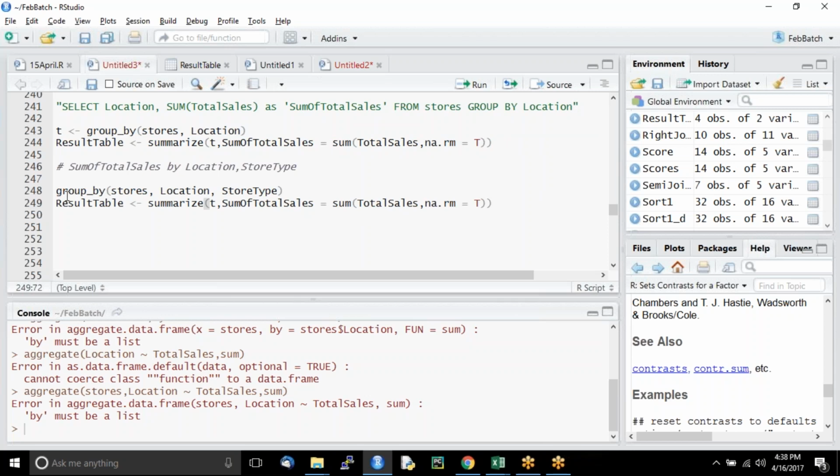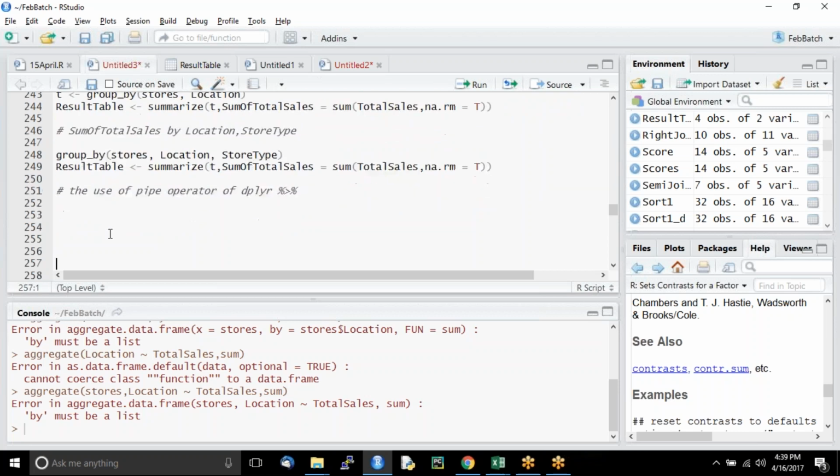That's it. Now here is a little bit catch. Please learn this syntax as well. The use of pipe operator. Pipe is somewhat like this: percent greater than symbol percent. So please look at the lines that I'm going to write, which will be equivalent to the lines written in line number 248 and 249.